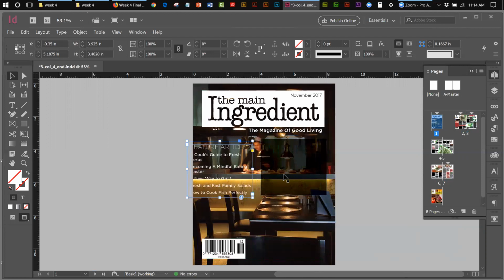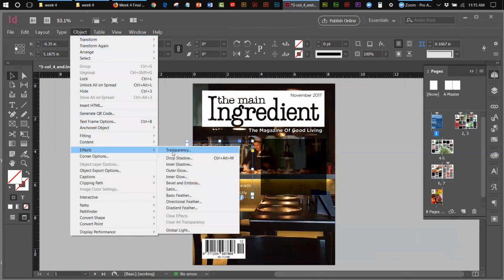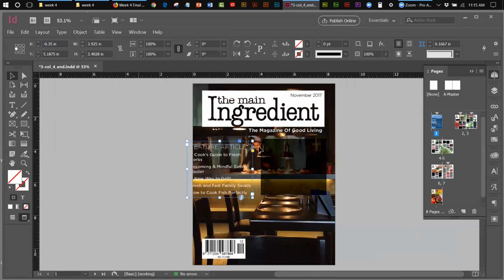The reason I did it this way is because if I had made this frame right here black, and put the text directly in that black frame, and then went up to the object menu, to effects, transparency, like I did, and made this 50% transparent, not only would the background black become 50% transparent, but the text would become 50% transparent as well. And that would cause me to not really be able to read the text very well.